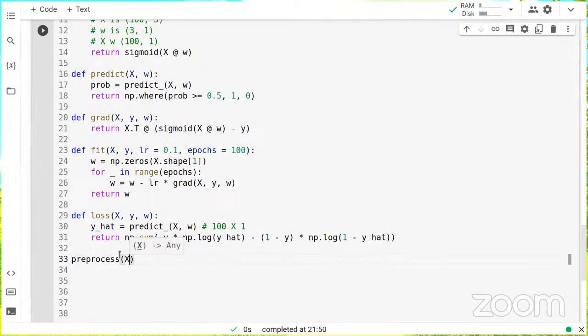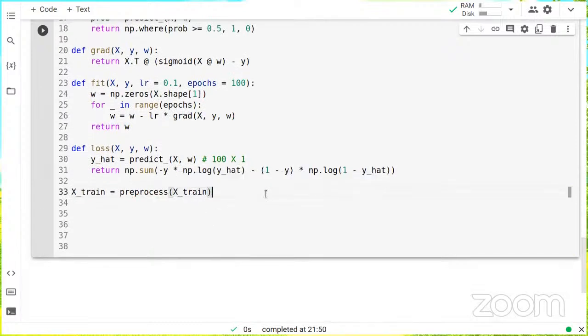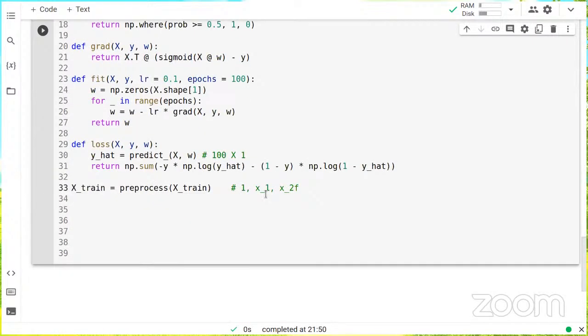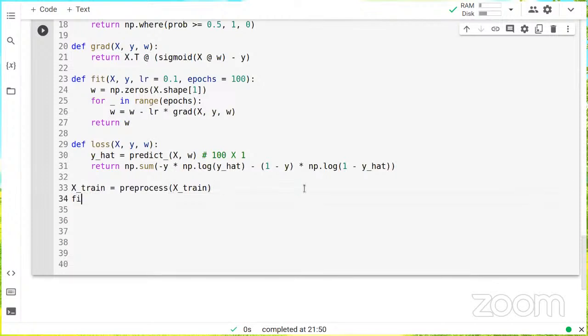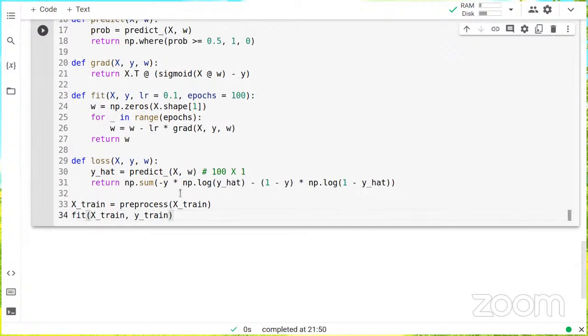So pre-process of X. Let me just repurpose this. I start with the X train data set, right? And I just pass it and then I reuse the same variable name. I hope that should be okay. And then I directly call fit on X train, comma Y train with the default learning rates. I don't want to meddle with them. Okay, so now let's just run this and see where we get stuck.